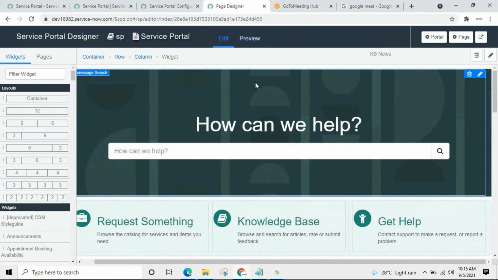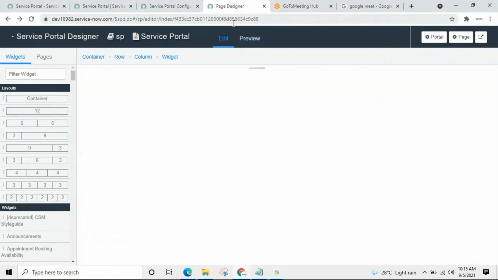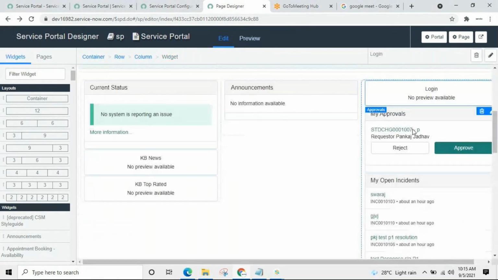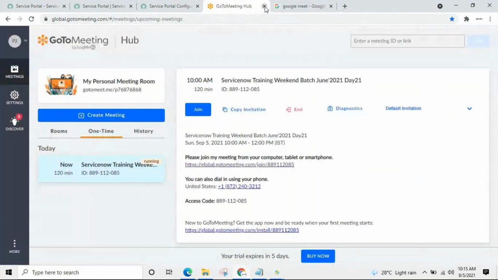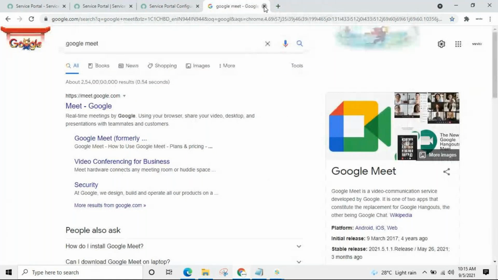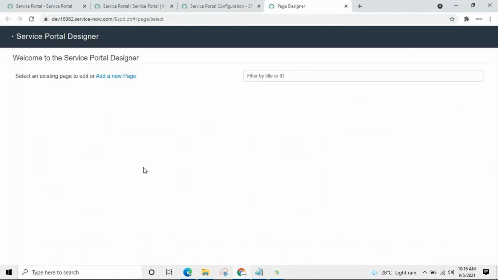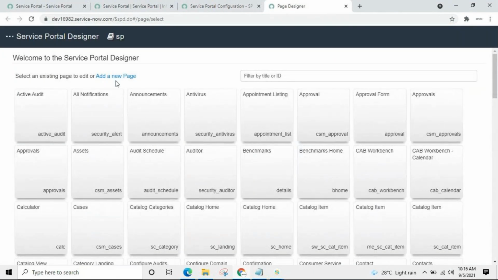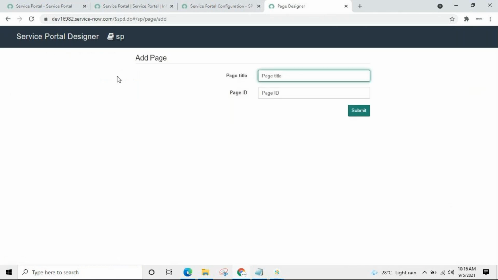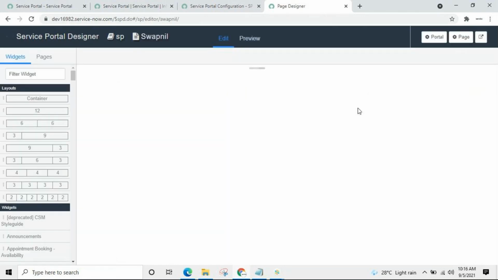If I go here, go back to the page designer, close it, close this, page designer, add a new page. See, I will add a new page. I will give a page title, anything. I will submit it, and then I get into the designing mode of this page.